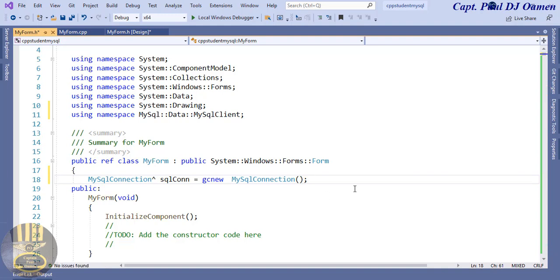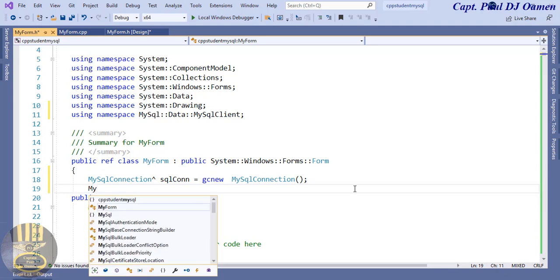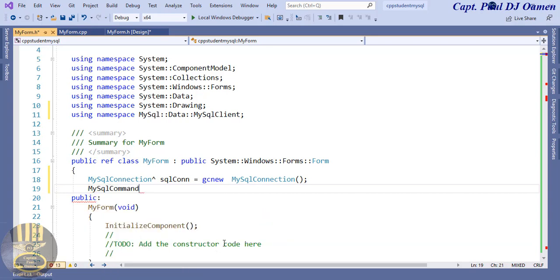That is fine. Now the next one is we want to create one for command. So I'm going to come right down here. Let's just enter MySQL command. There we go. That is it right there. And I'm going to create a variable that will be MySQL command cmd. That will be equals gcnew MySQL command, this very one. So grab that. So that is going to initiate the connectivity commands.